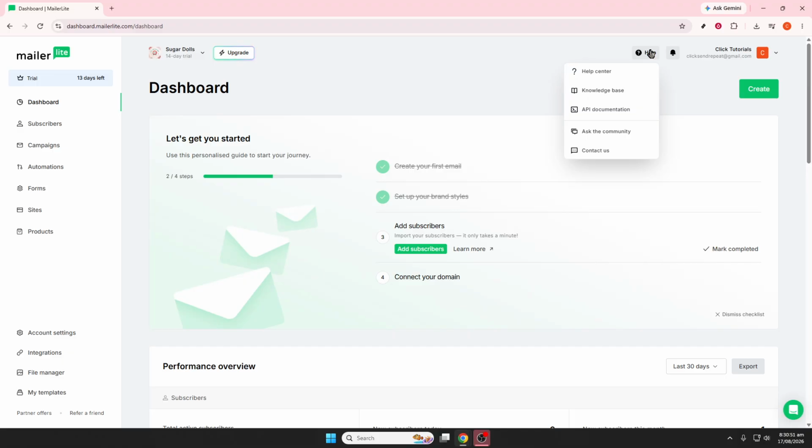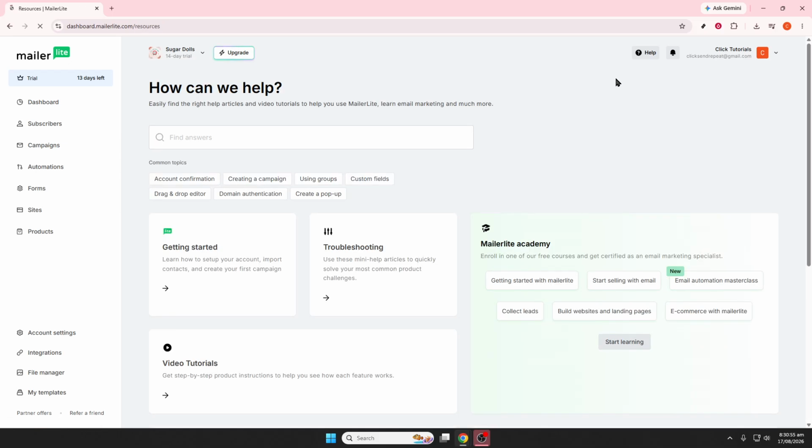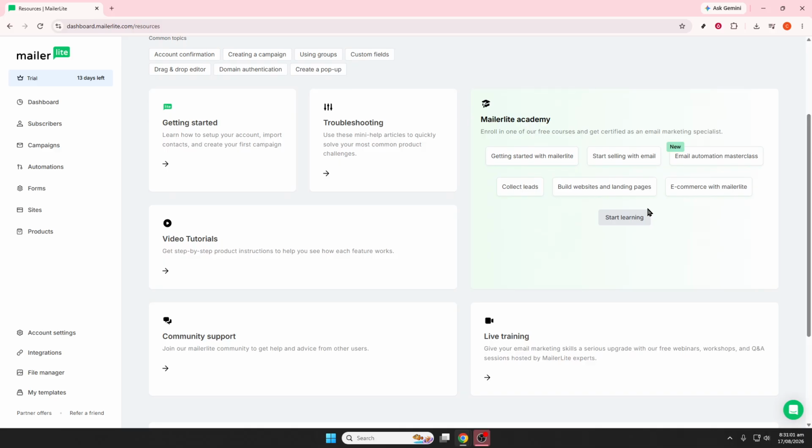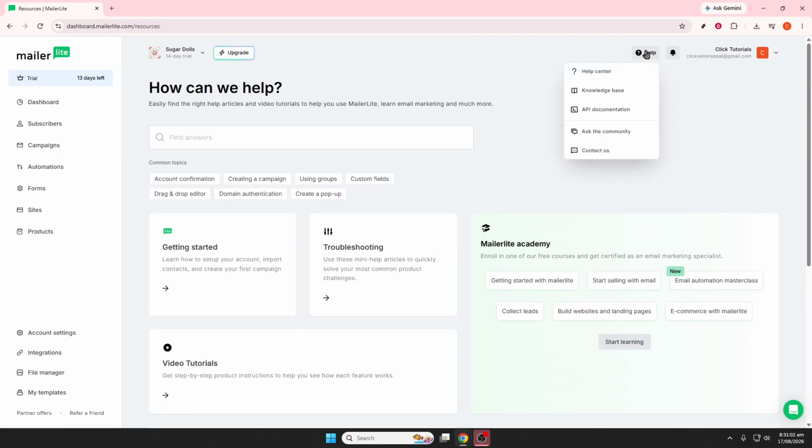After you click Need Help, Mailerlite will open the Help Center. This is where you can access support resources and find ways to get assistance. Take a moment to look through the available options and then find the one labeled Email Support. This is the option you'll use if you want to contact the support team directly about a specific issue. Next, click Create a Ticket. This opens the form where you can send your support request.